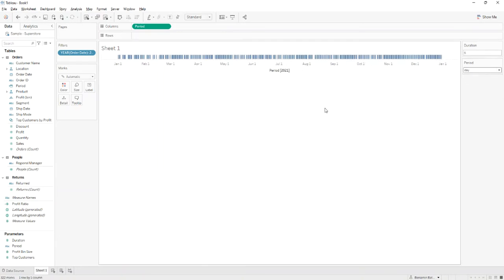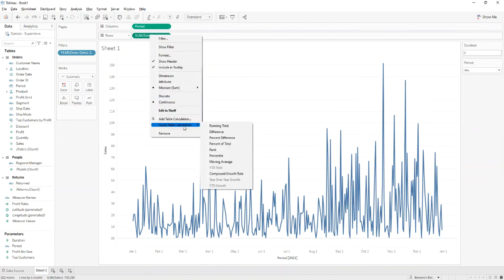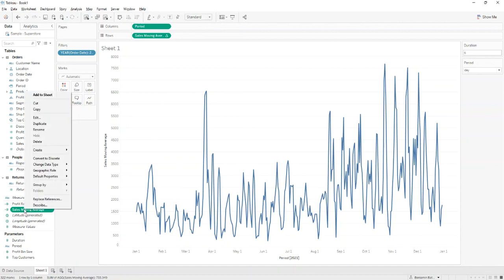Now we need to create the moving average. We'll drag sales on rows and add a quick table calculation of moving average. Now let's save this field by dragging it, and we will name it sales moving average. Let's edit it.